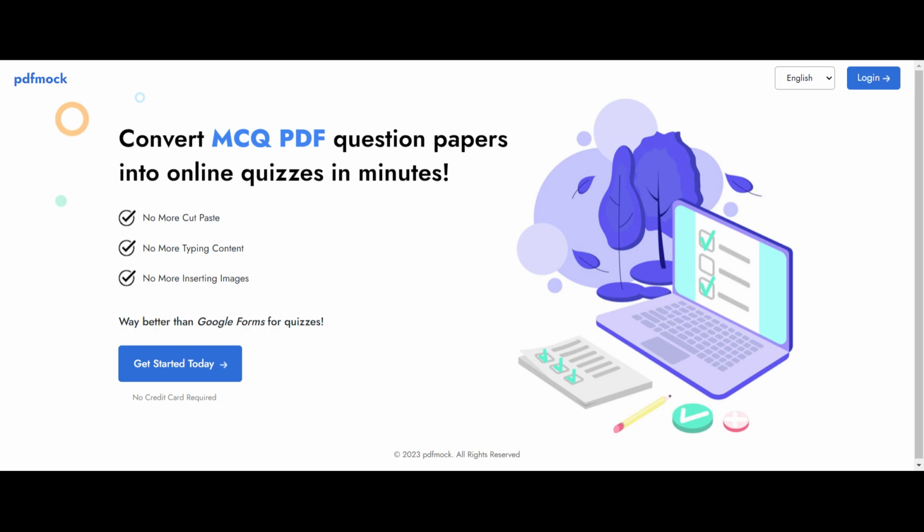MCQ PDF question paper. So no need to do any cut pasting, no need to do any typing, or any more manipulation of any images there. So it's a great tool for the teachers and coaching institutes. So let me go ahead and start by logging in here.